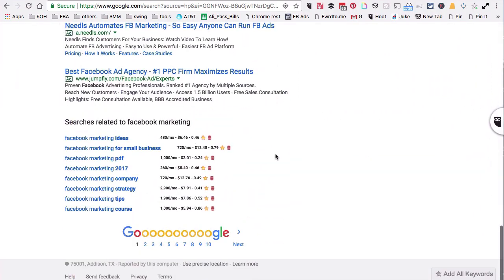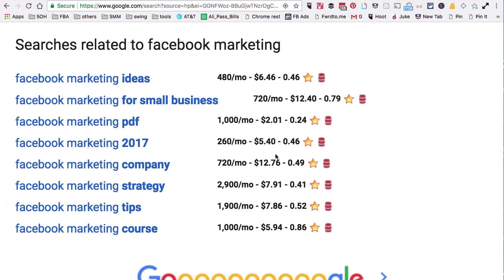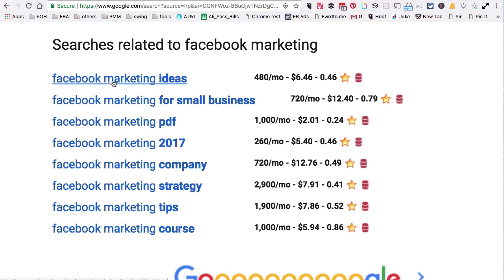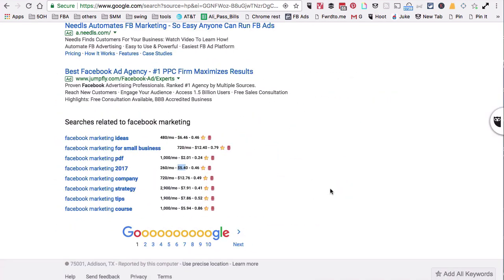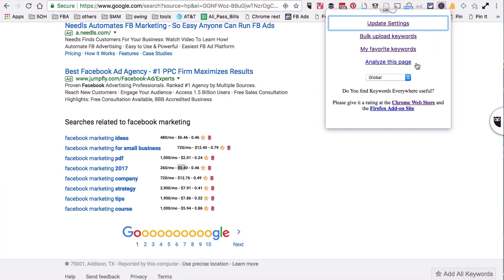And if you scroll all the way towards the bottom, check this out. It used to be just the related searches, but now I can see right here the search volume, the CPC, and also the competition. How cool is that? When you are trying to find keywords for your blog content, this extension can be really helpful. This extension is called Keywords Everywhere.